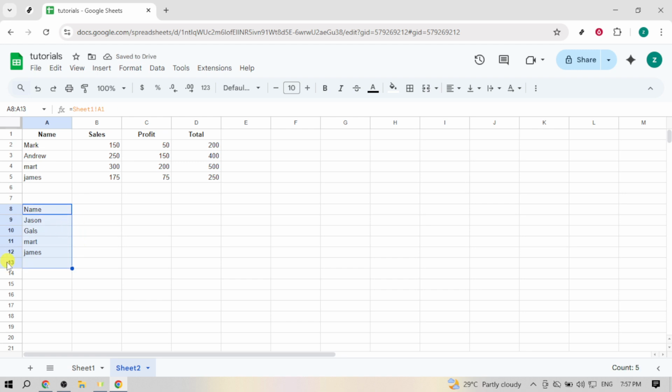If you see an error like #REF or a blank, double check the sheet name spelling, the quotes, the exclamation point, and the cell address. Make sure the source sheet hasn't been deleted or renamed. If the source cell is empty, the linked cell will appear empty too, which is normal.